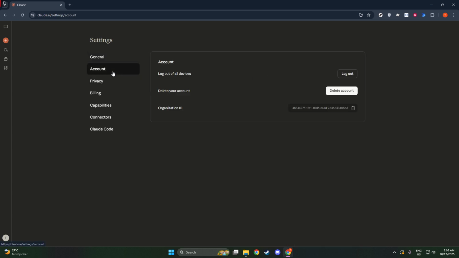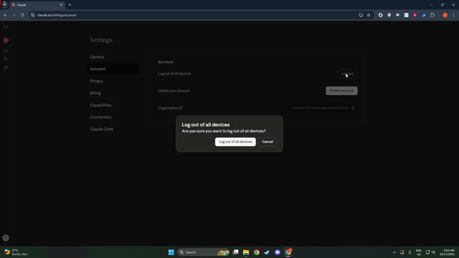This is your go-to area for all things related to your account information and session management. Once you're in the Account section, you'll see the Log Out button. Clicking this button is the key step in ending your session on Claude AI. Don't rush this part. When you click Log Out, a prompt may appear asking you to confirm your decision. This is a safety measure to ensure that you genuinely want to log out and haven't clicked the button by accident. Confirm your choice to proceed.